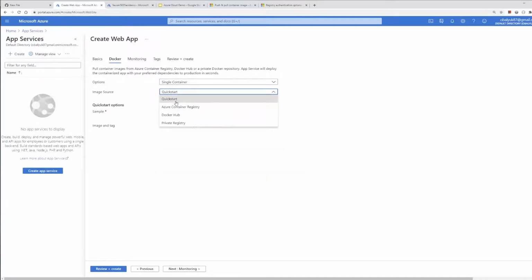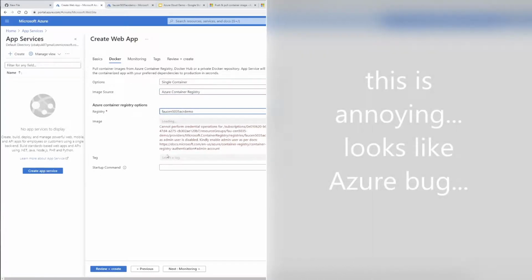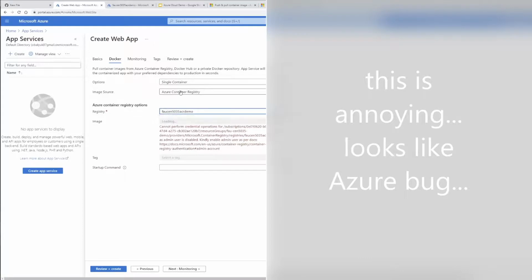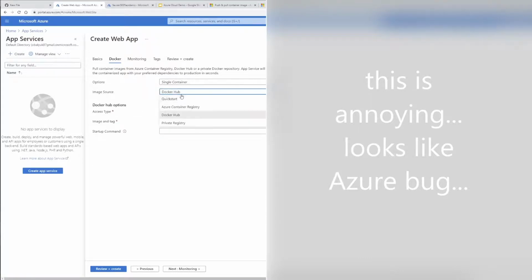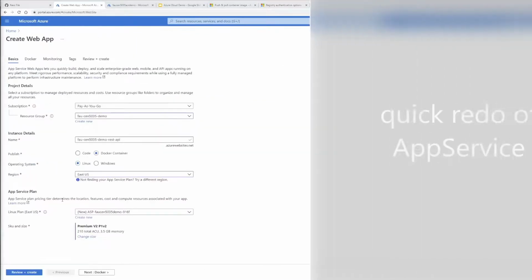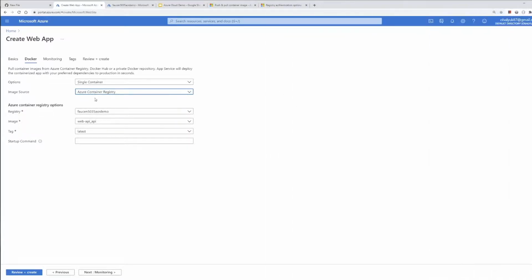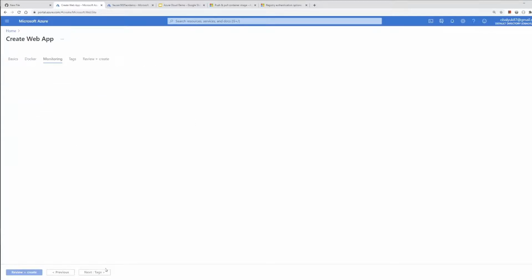Let's try refreshing this and see. All right, so as you can see now, after enabling the admin setting, it allowed us to select the registry. It gives us a drop down of all of our available images, and it allows us to specify what tag we want to deploy. So we're gonna always deploy the latest version.